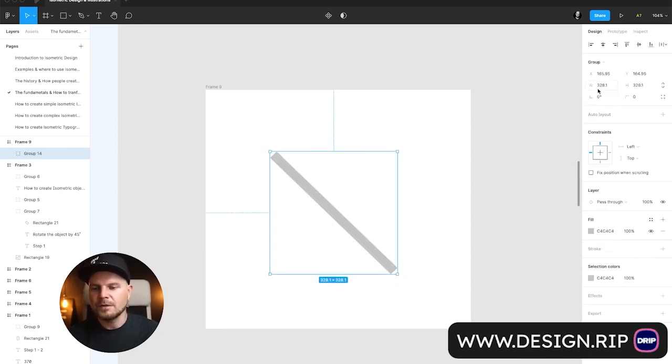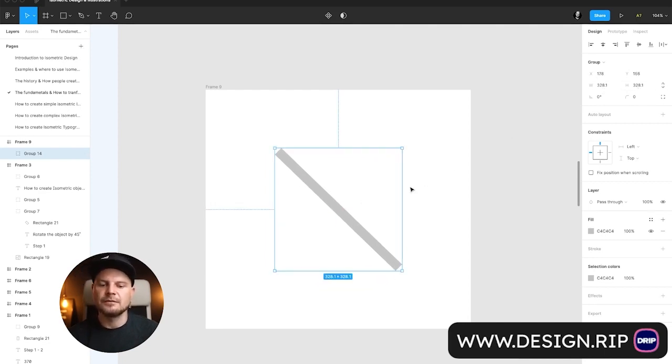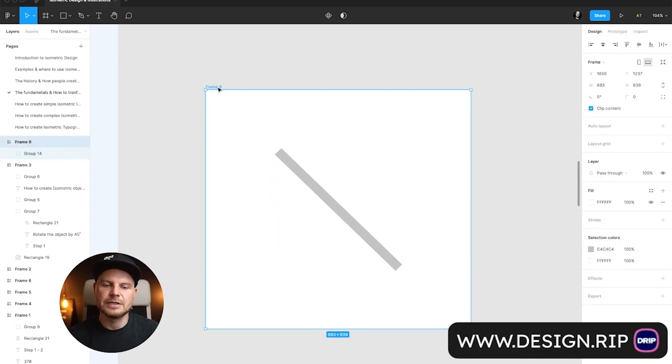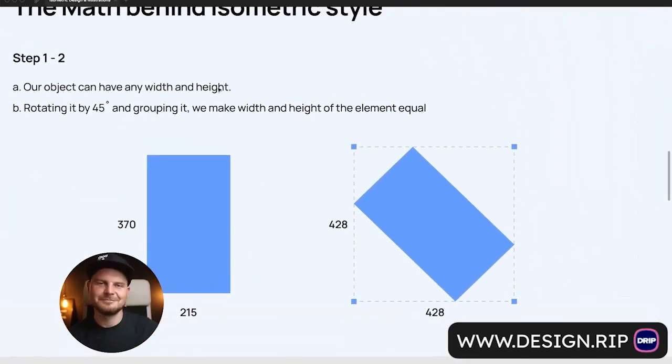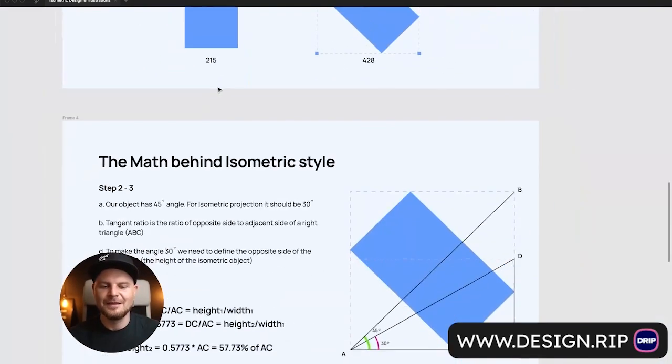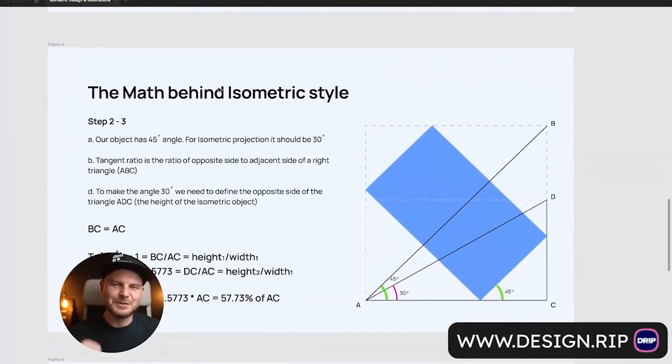And now 328, 328. It's a square. No matter what you take, it will be a square if you rotate it by 45 degrees. So you got it. Step 1, step 2. Perfect. Let's go to the next one a little bit.